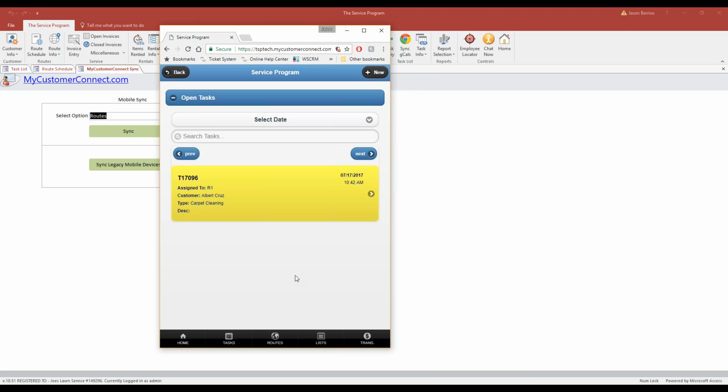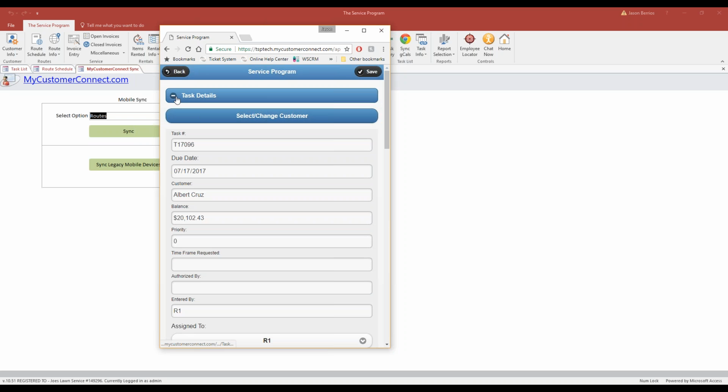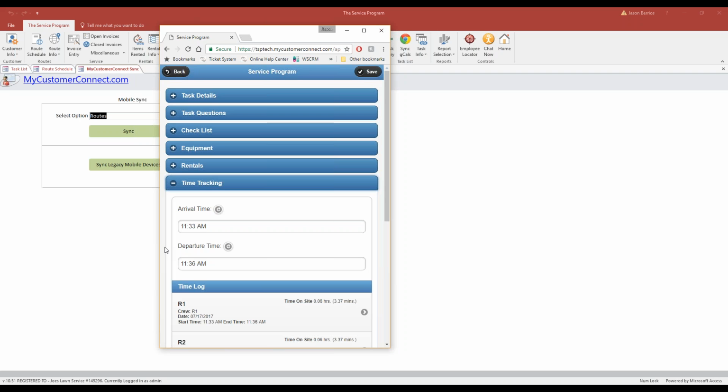And right now, I'm looking at a task that was synced over to the mobiles. This task is assigned to R1. But remember, R1 now has a crew member also, R2. So those two employees are attached to this task. When I open the task up, we can collapse these columns. And I want to expand the time tracking column here.